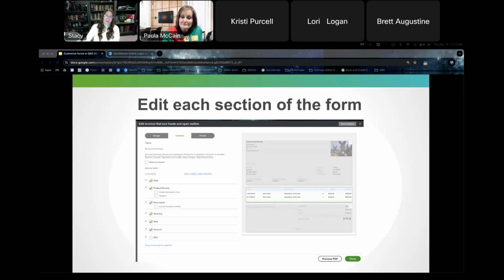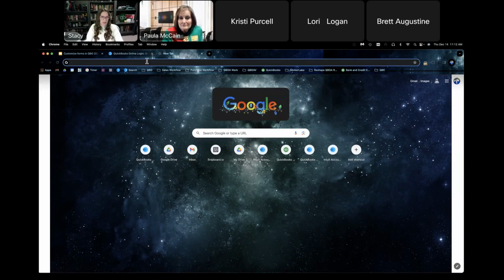So the first tab is going to be design. I'll walk through all of this with you. The second one is going to be content. The design is how do you want it to look? What colors do you want? Let's put in your logo, that kind of thing. And then the content section is what information you want to show up. There are three sections: a header, the body, and the footer. And then the second one is emails, and that's how you want the emails that are sent out to look.